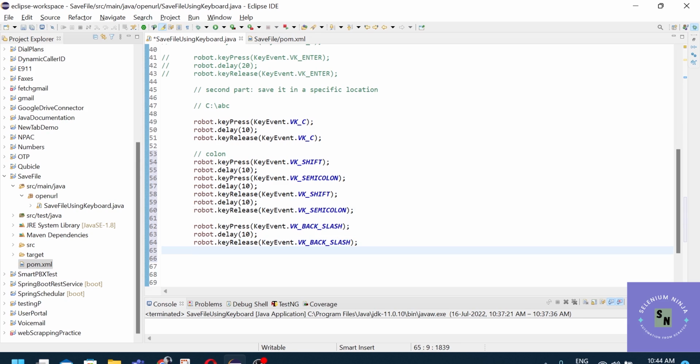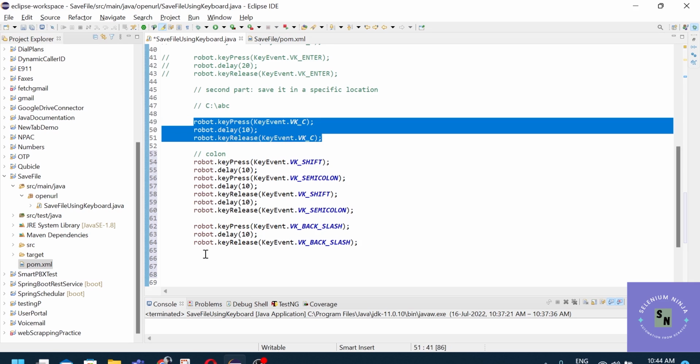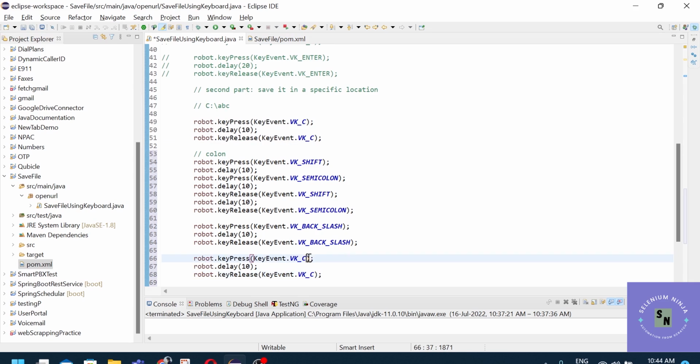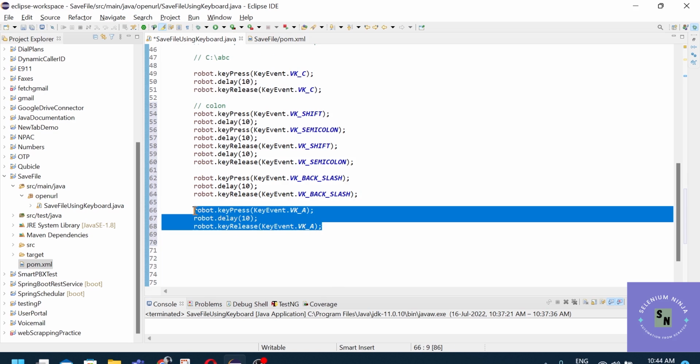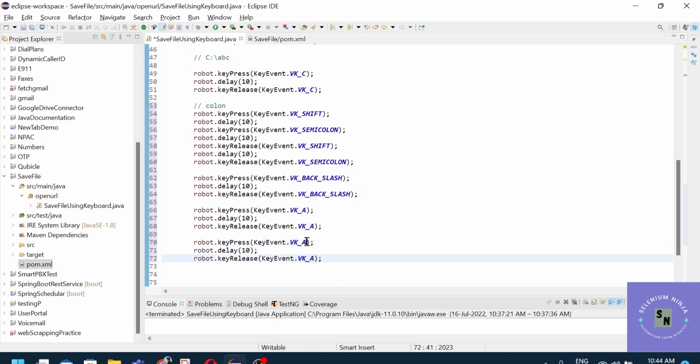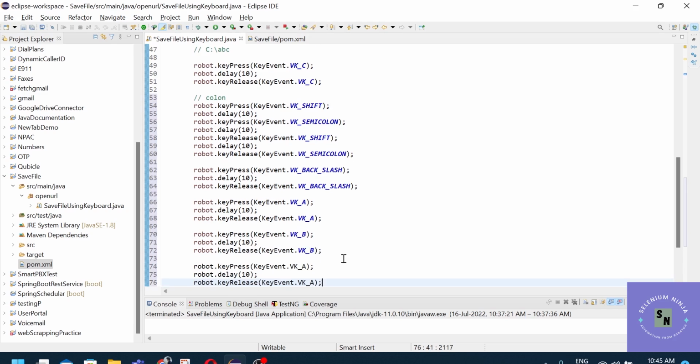Now you have entered this part. What do we need to enter? Then we need to enter ABC. The folder name can be anything, right? So now let's copy this part here, VK C, right? What are we pressing? We are pressing A, the folder name. Ignore that this is in small and this is in capital. Now again copy this, B, again paste this and press C.